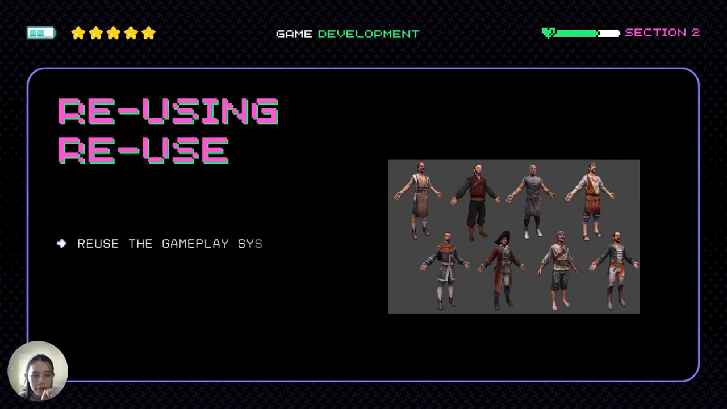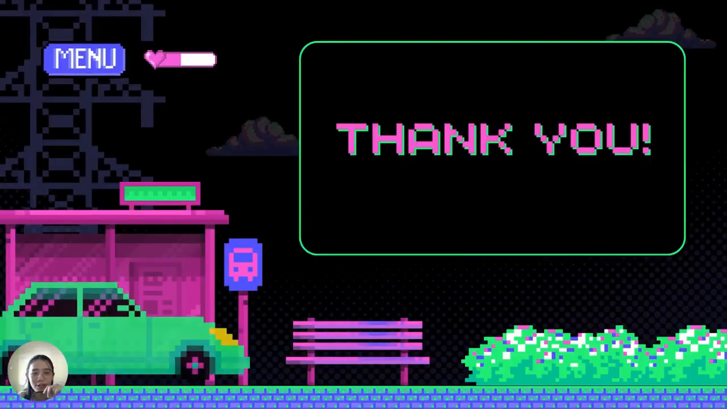Next, we'll talk about reuse. So we have to be smart with our art assets and repurpose them, and learn the limitations of the game system and craft the game accordingly. So the image here shows the reuse of art assets by retexturing the clothes and so on. I think that's all from me.